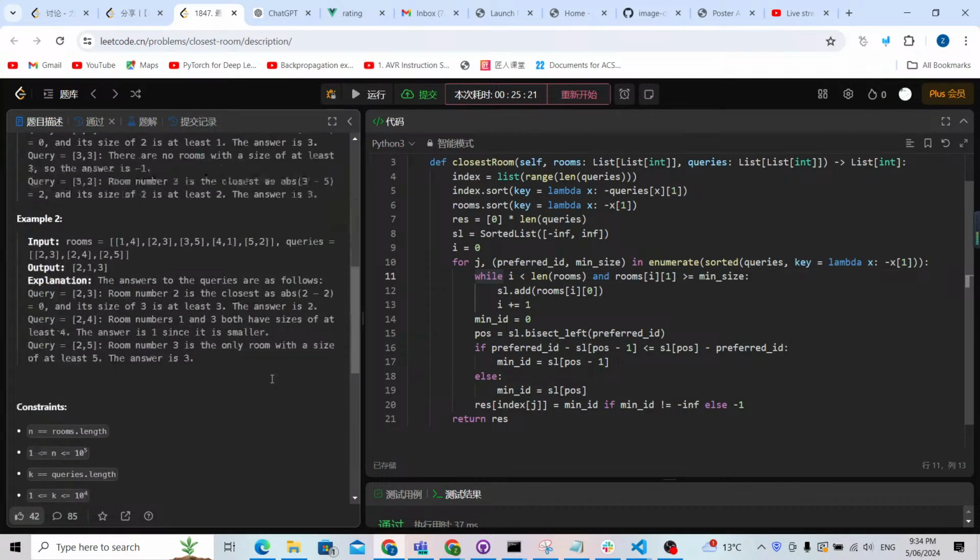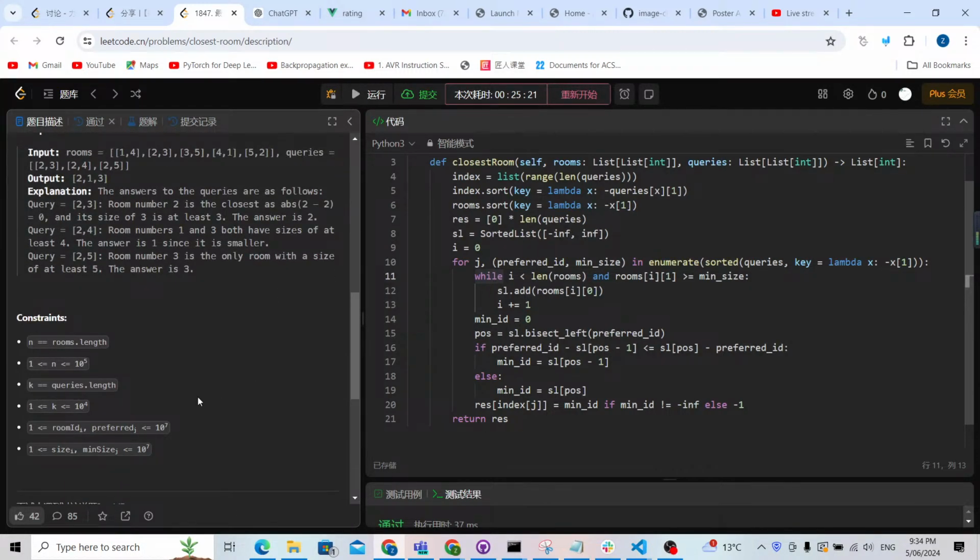And let's analyze the time complexity. Let's say the number of queries is equal to q. So for the queries, it's going to be q log q because we sorted the queries. And we also sorted the rooms. So for sorting the rooms, if the length of the rooms is n, it is n log n plus q log q. So this is going to be the time complexity.